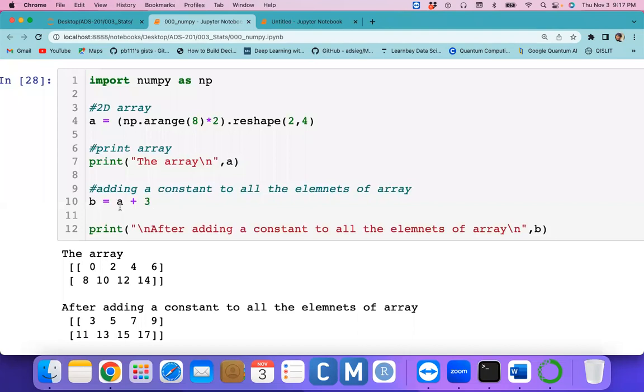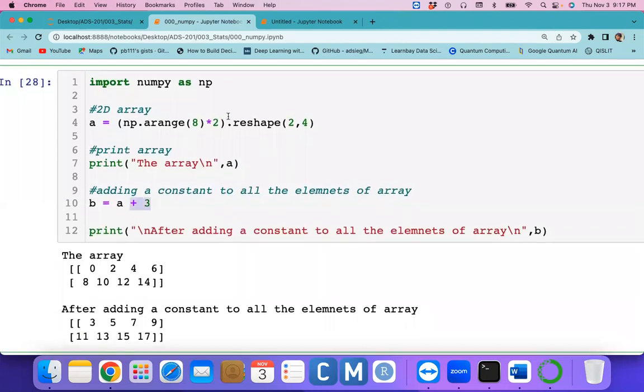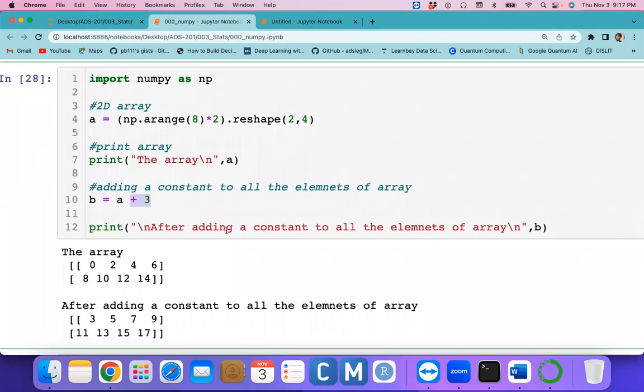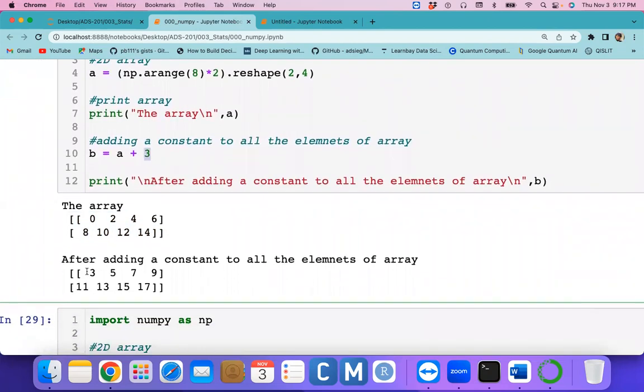Okay. Now you're going to be adding the constant to our existing matrix. So here the shape of the matrix is 2 by 4. This is my matrix: 0, 2, 4, and 6. Now what I'm doing is addition with the 3. That means each and every element can be added with the 3.